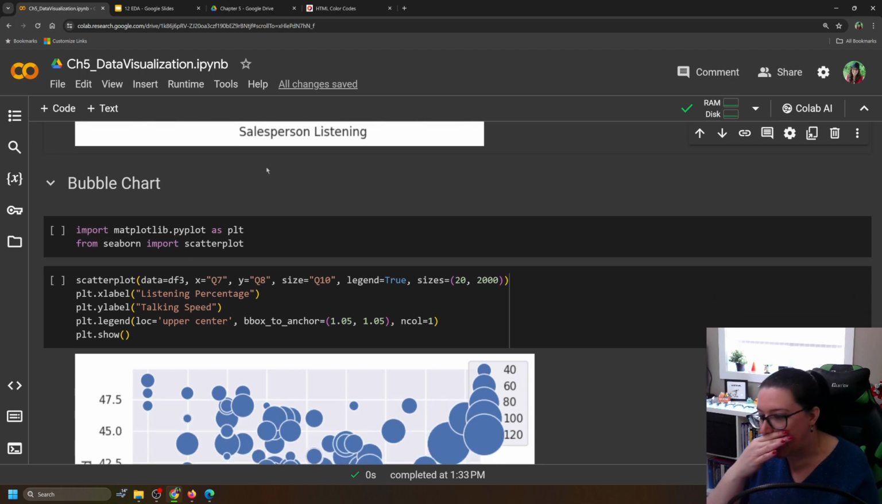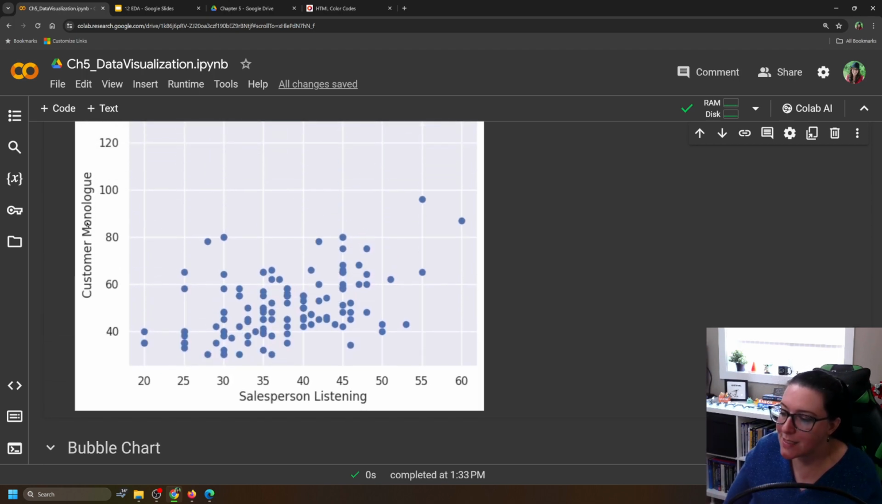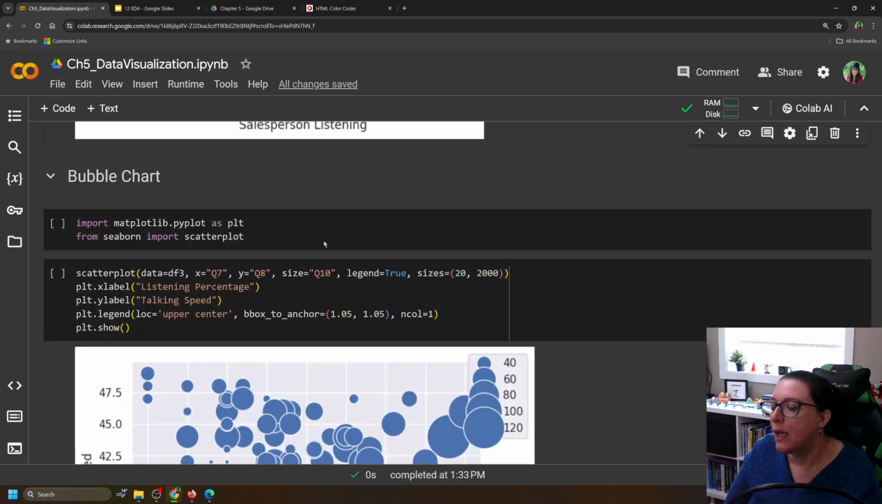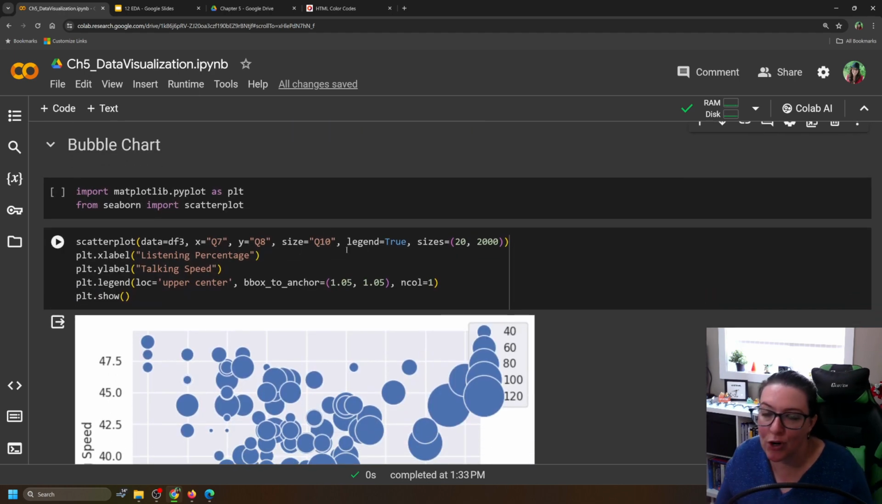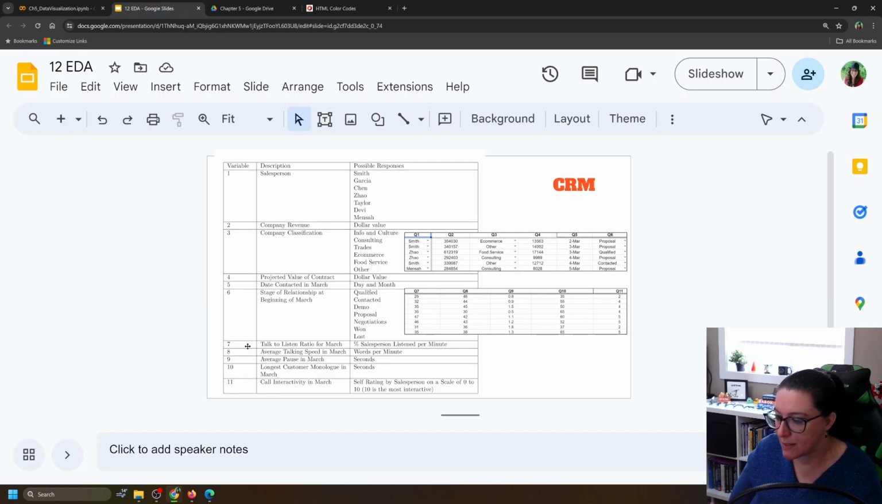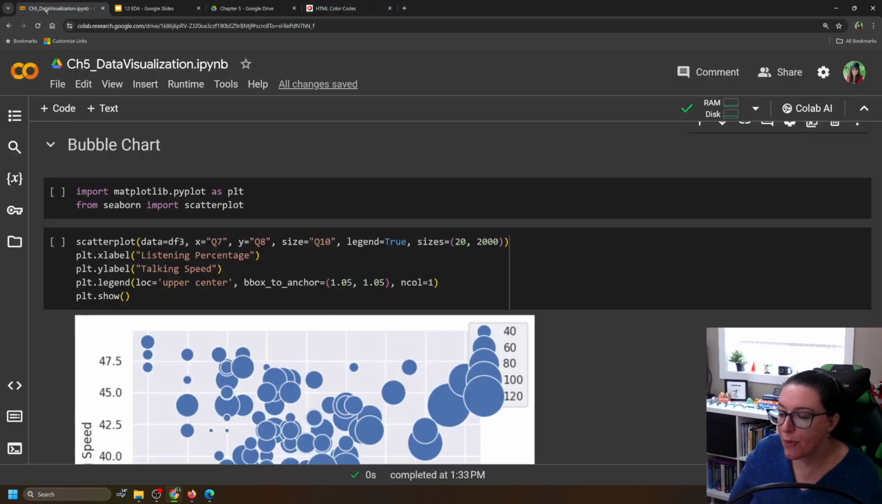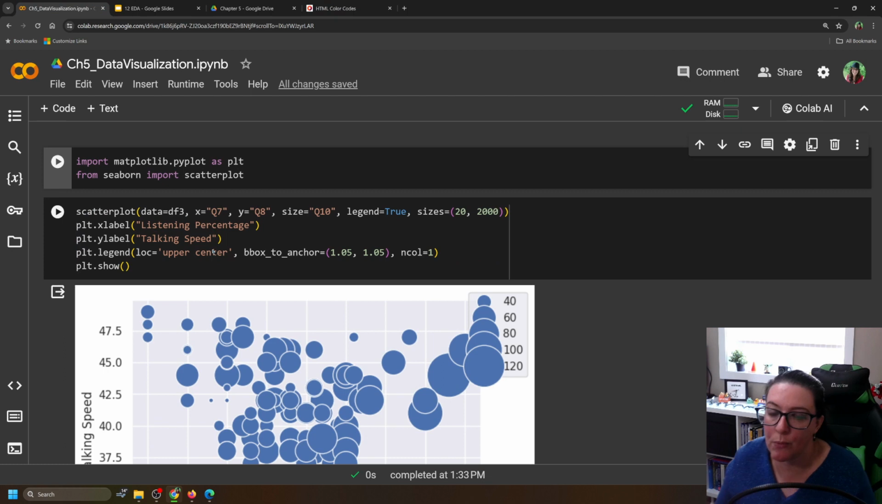One more graph, and that is a bubble chart. So whereas the scatter plot showed just two variables, customer monologue and salesperson listening, both ratio or interval, the bubble plot allows for a third variable. So with a bubble plot here, we're using question 7, question 8, and question 10 from that customer relationship management system. Question 7 was the percentage of listening, question 8 is average talking speed, and question 10 was the longest customer monologue. So now we have three variables here, both interval or ratio.